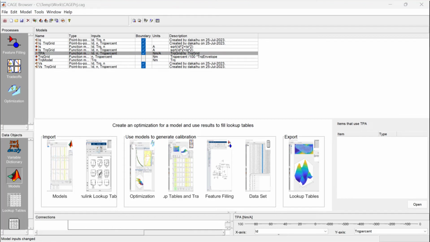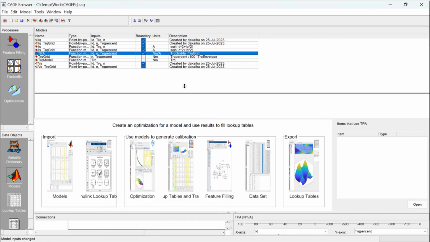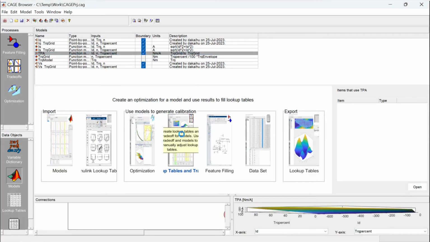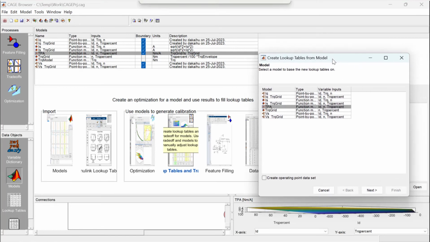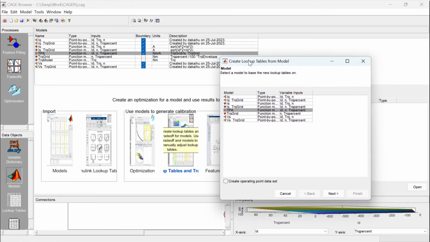Before we set up an optimization to generate ID and IQ current tables, we need to create lookup tables with appropriate breakpoints. Specifically, we need speed and torque percent as breakpoints. Here in the Cage browser, I'm going to select Lookup Tables and Trade-off. In this Create Lookup Tables from Model dialog, I'll highlight IQ torque grid and click Next.